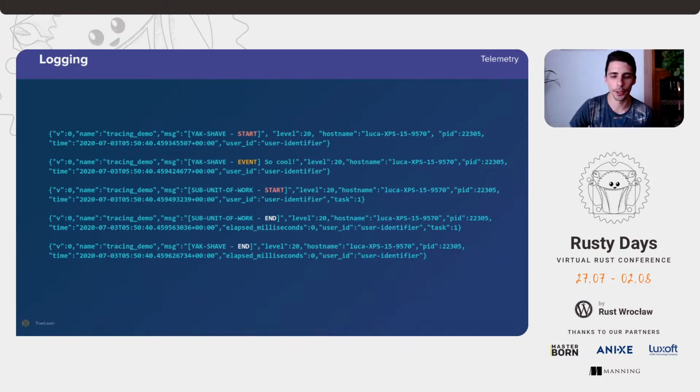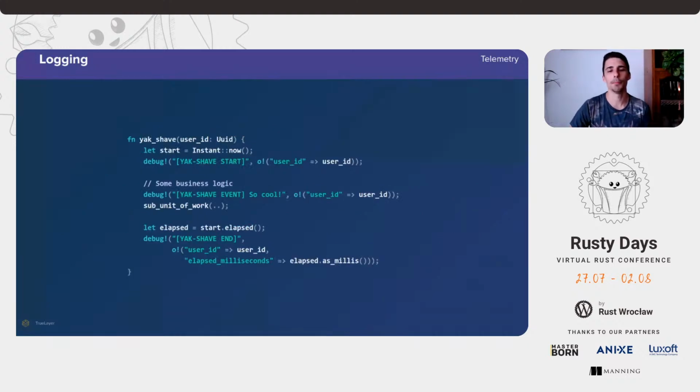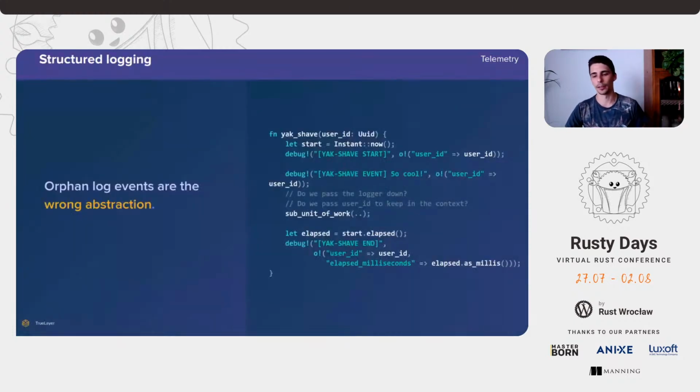Now, let's go back to the code. You may agree with me that this is very verbose. It's very, very noisy. You have a lot of log statements which are interleaved with the application code. And you don't even see the application code here, but this function is already looking a little bit hairy. And this is because, generally speaking, for most use cases, at least the ones I encounter in the wild, having orphan log events is generally the wrong abstraction. You reason about tasks, and tasks have a start time, they do something, and then they end.